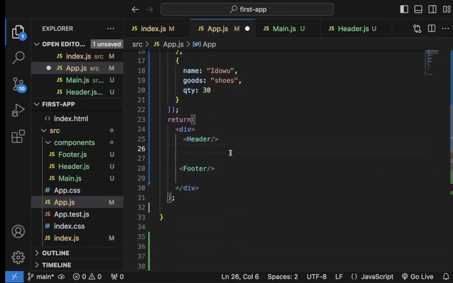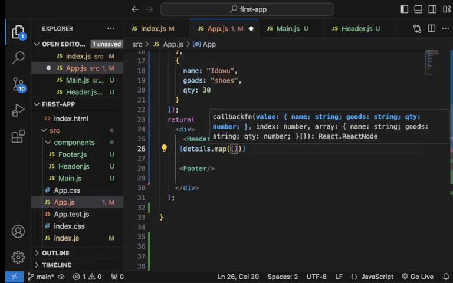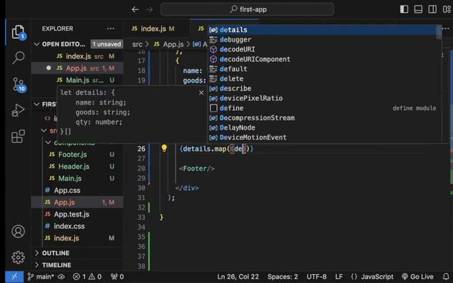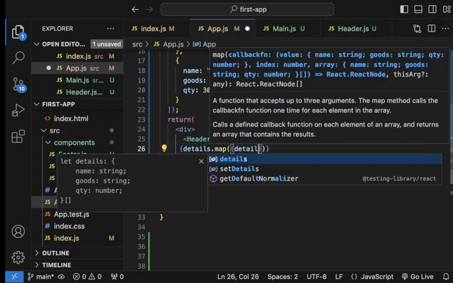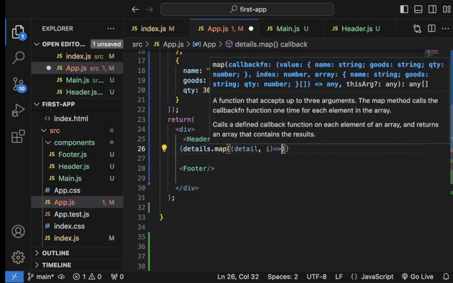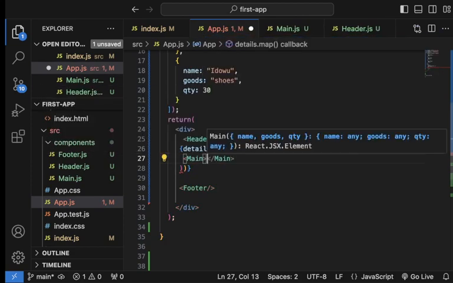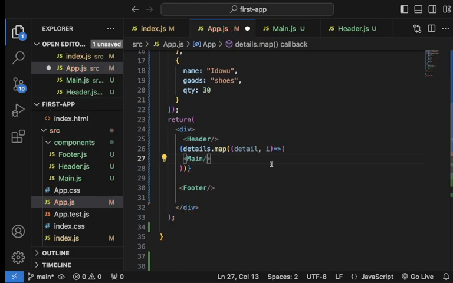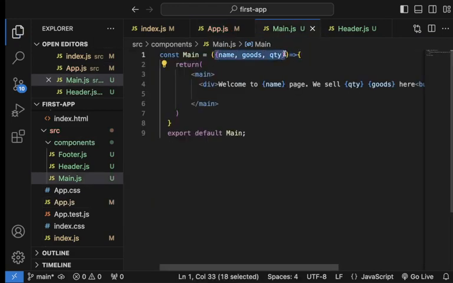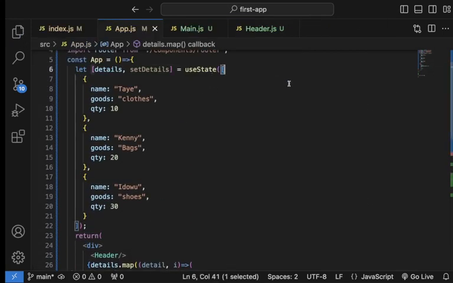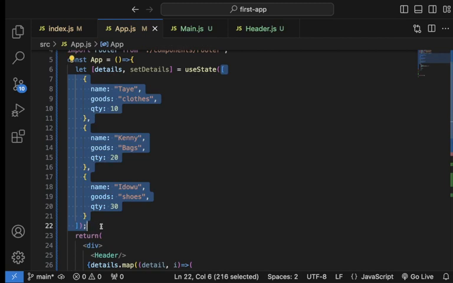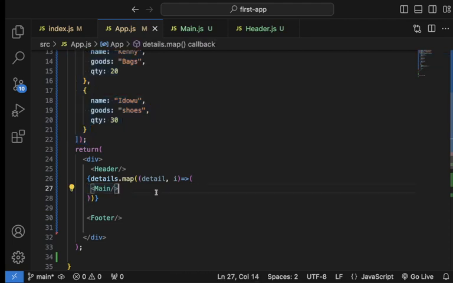So we come here and say details.map. We can say detail, return. Let's add detail and ID, the index. So you say main. Let's write this something like this so that you understand what you are doing very well. For now, I will remove these ones here. I'll remove this. I'll remove this. You know, we have 3 items here. Are we following me? There are 3 items here, right? Yes. So that means this main will be displayed 3 times.